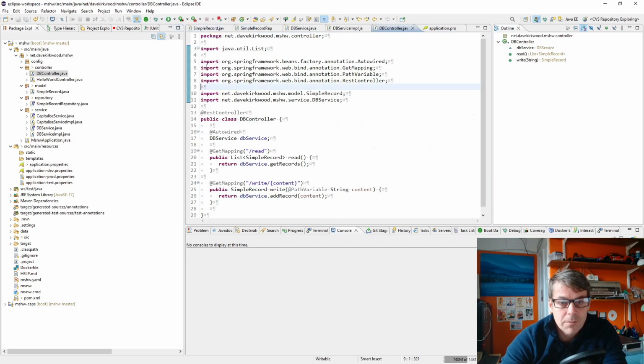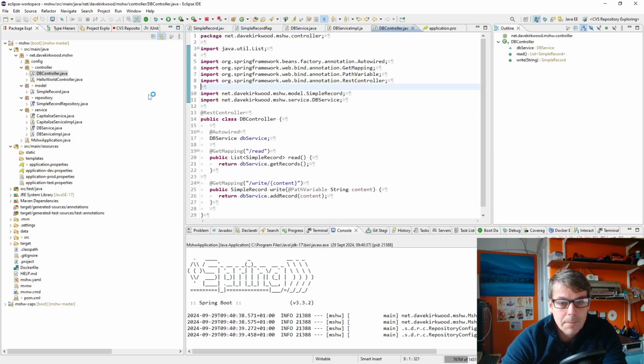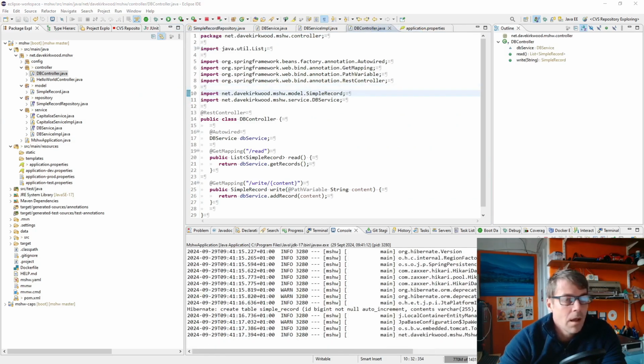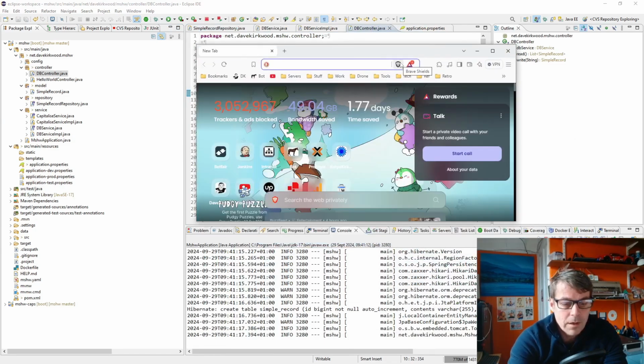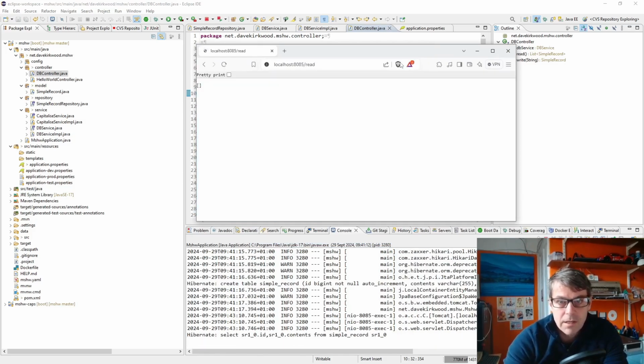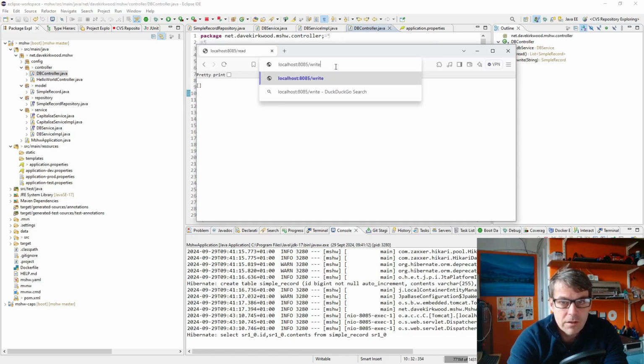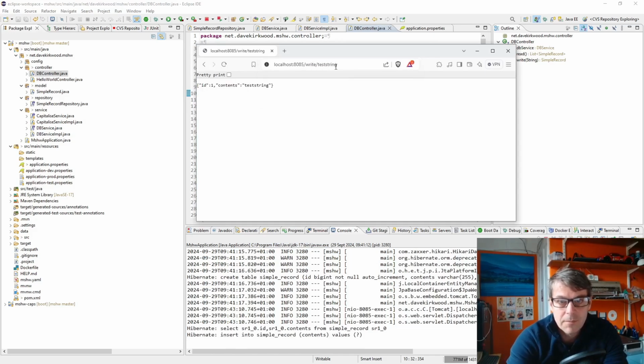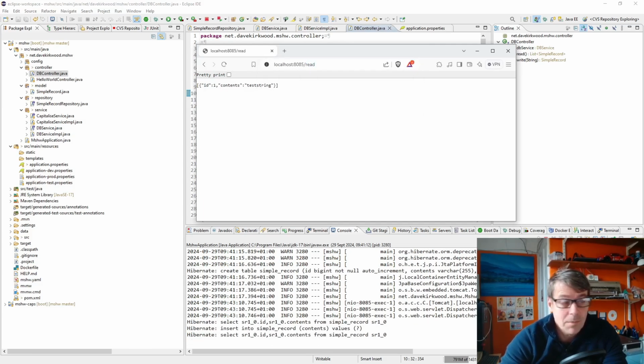Okay, so now I'm going to run my application up, and I'm going to pull up a web browser and navigate to localhost 8085, which is where we're running, and then read, and we can see read returns nothing. If I do write test string, there is our simple record ID1 automatically assigned and contents test string, and now if I do read, we get test string back.